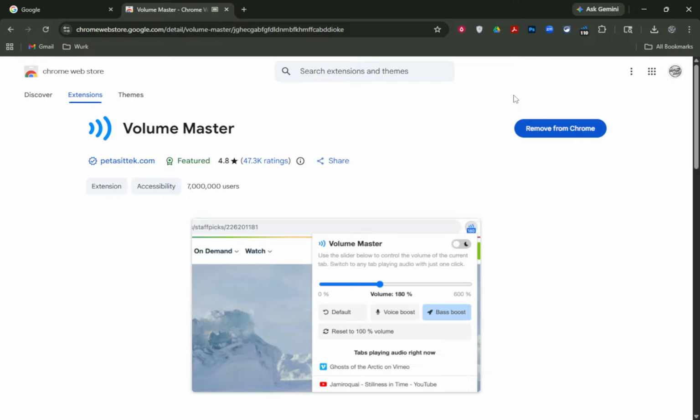That's all there is to it. You've added Volume Master to Chrome and pinned it for quick access, so it's ready whenever you need more precise control over tab audio.